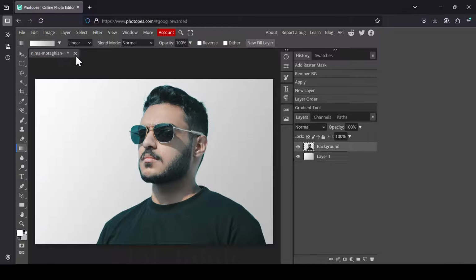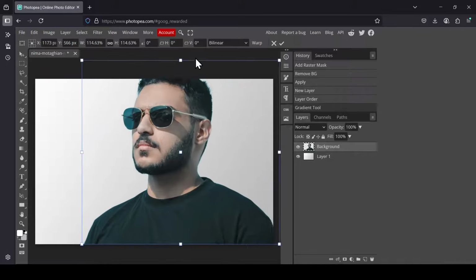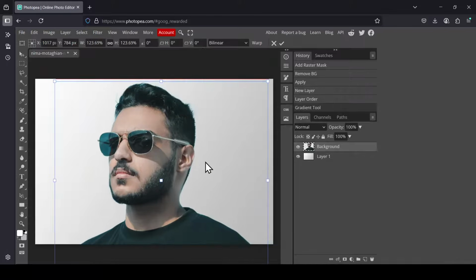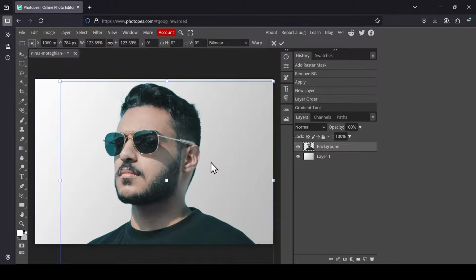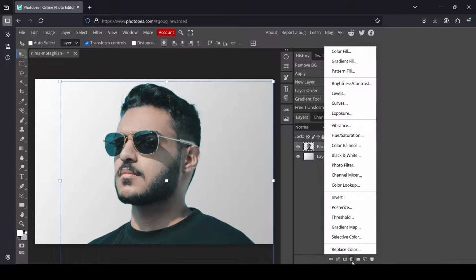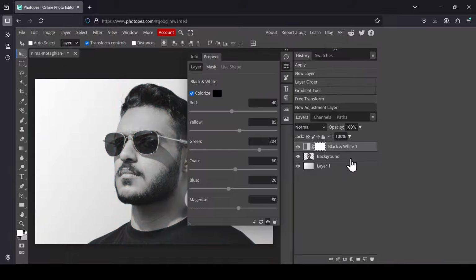Select the person layer, select the move tool, check the transform controls, and now I'm going to increase the size. So I'm going to leave it here like this. And now click on this icon here to confirm. And now I'm going to turn this layer into black and white. Left click here, select black and white.